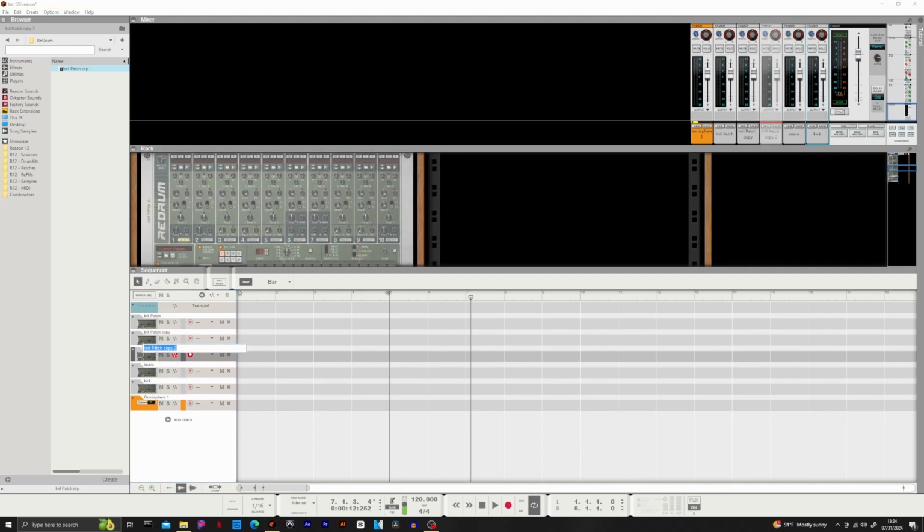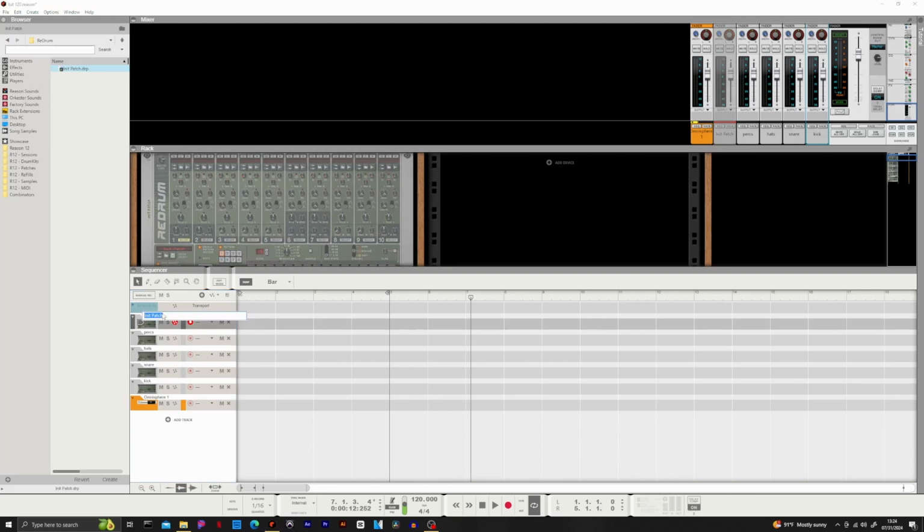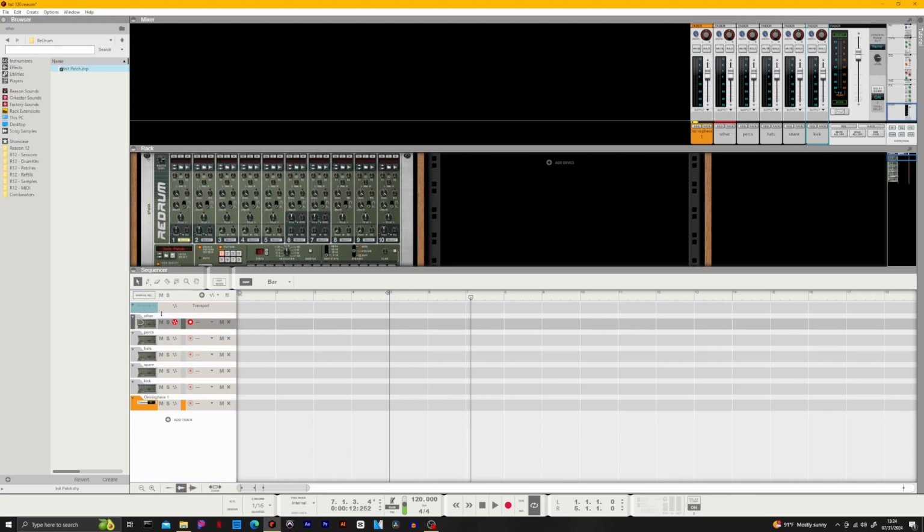snare, hats, perks, other, change the name later whenever I figure it out. So I'll go to my kick, everything changed here on the mixer.